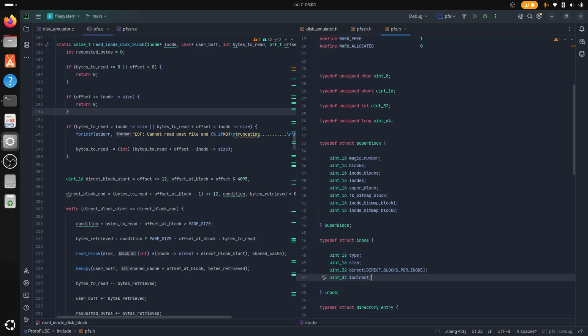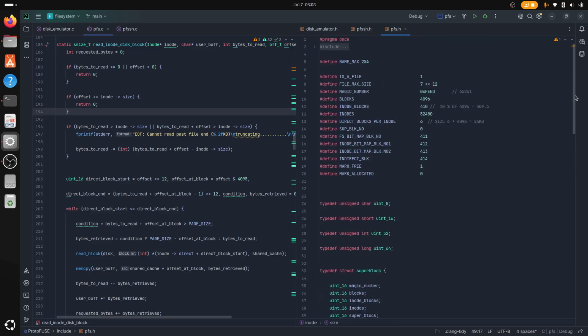Then we also make use of this indirect field. Currently, we don't really make use of this in our file system because our disk is very small. So we have the size, right? And this keeps track of the size of the inode. So if this inode is a file, it will keep track of the size of the file, which must not pass about 24 KB in size.